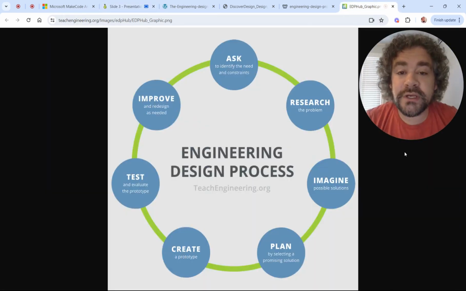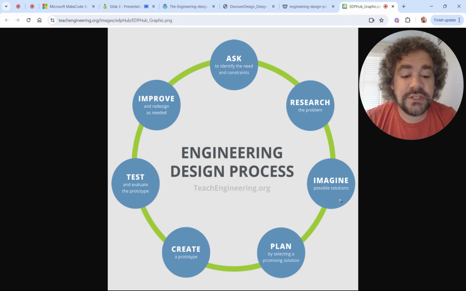So here we have one that starts with ask to identify the need and constraints, research the problem, imagine possible solutions, plan by selecting a promising solution, create a prototype, test and evaluate the prototype, and then improve and redesign as needed. So this is obviously from techengineering.org. So yeah, this is a perfectly good design process.